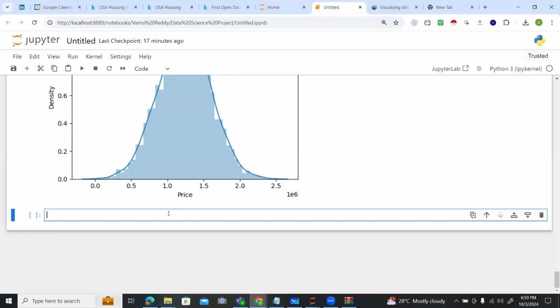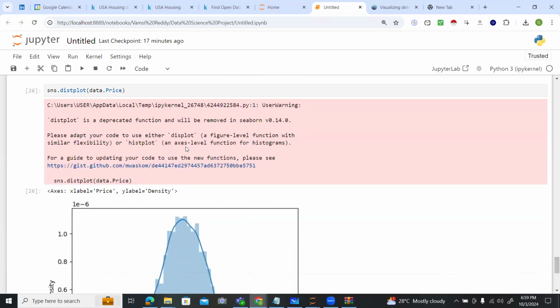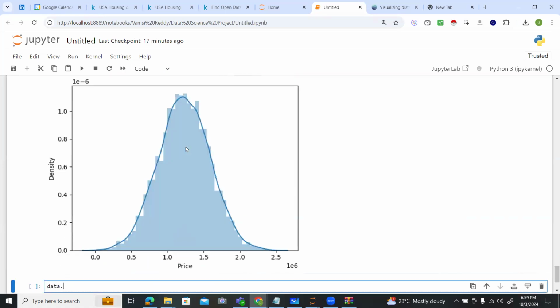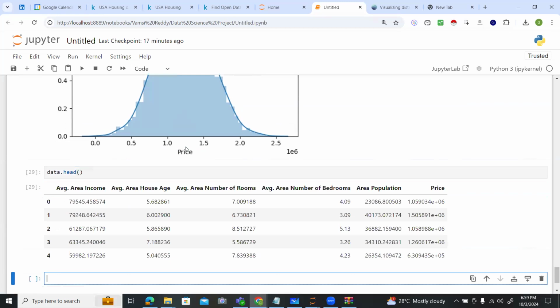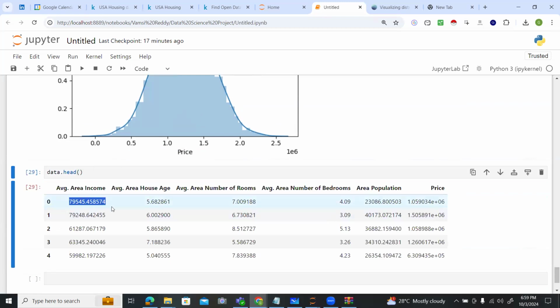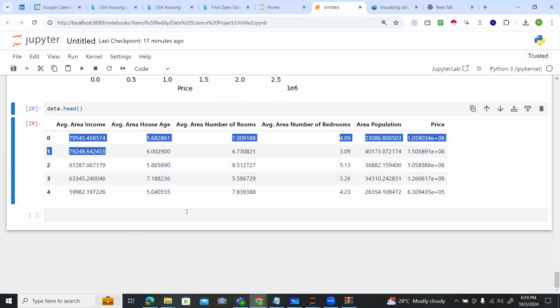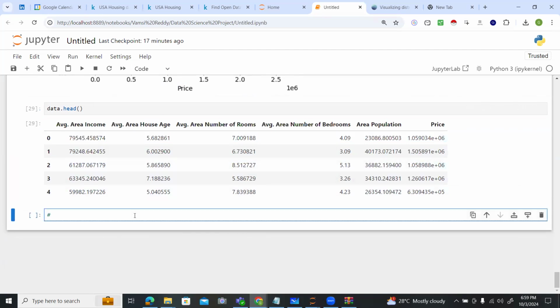And now we need to build a model, right? Before building a model, let me view the data again with data.head. We have a huge amount of values. If you train the algorithm on this data, the training time will be longer. That's why we need to normalize this data.